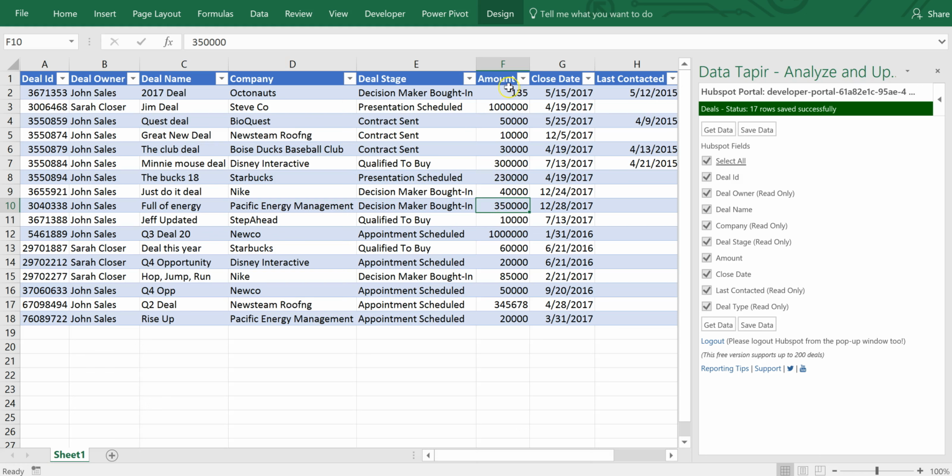I can make the changes to the amount field, or the close date field, or the name field, or any field that's not marked as read only. So I have a very dynamic connection from Excel to HubSpot CRM. And then I can go even further. The data is stored physically inside of an Excel table, so anything I can do in an Excel table, I can do with my data.